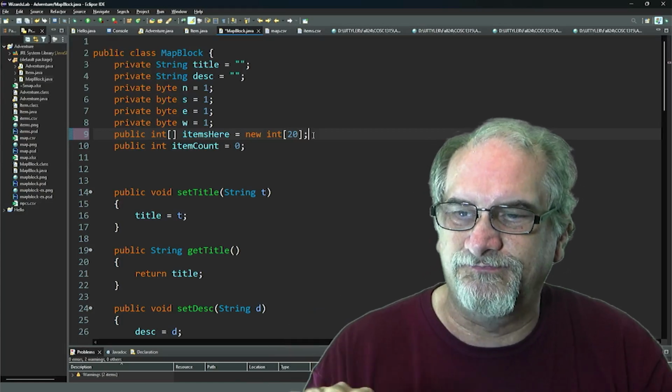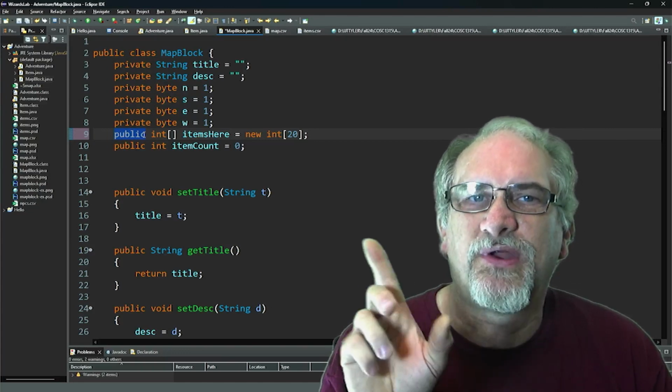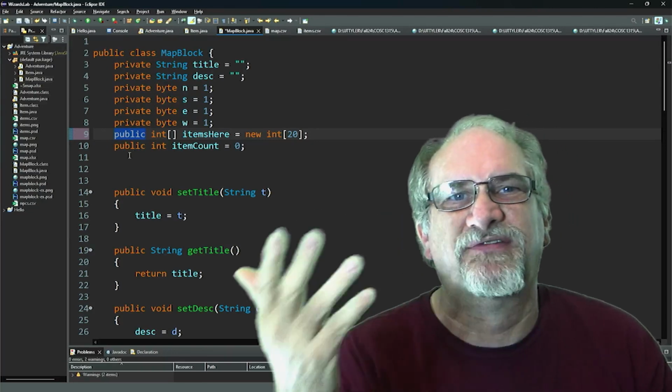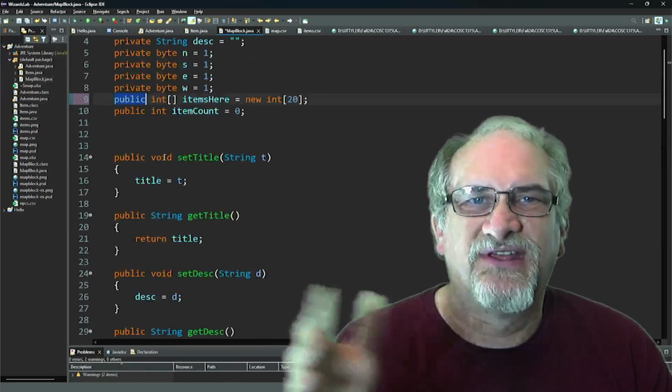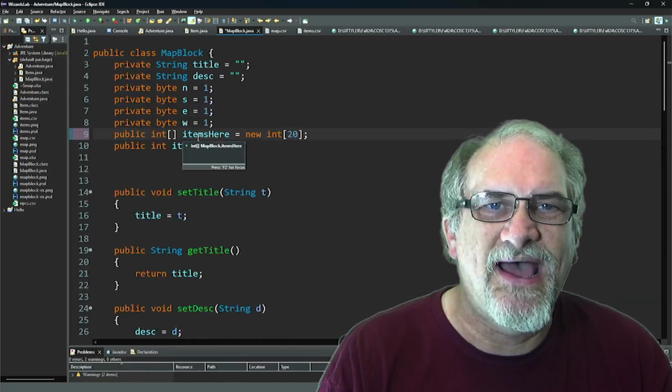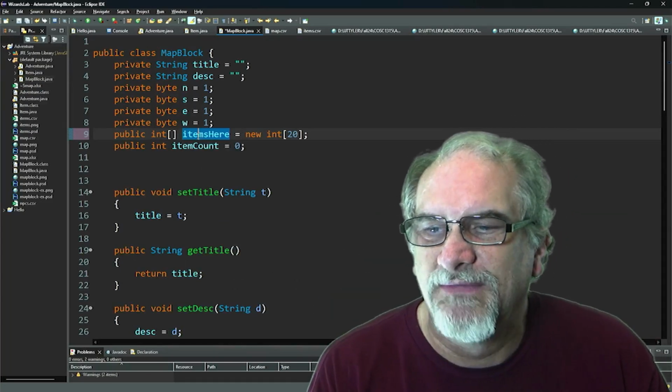Once again, the difference is we're going to make these public. You saw last time the difference between public and private. So we don't have to worry about the gets and the sets as we're dealing with our items. We're just going to go ahead and make those public.